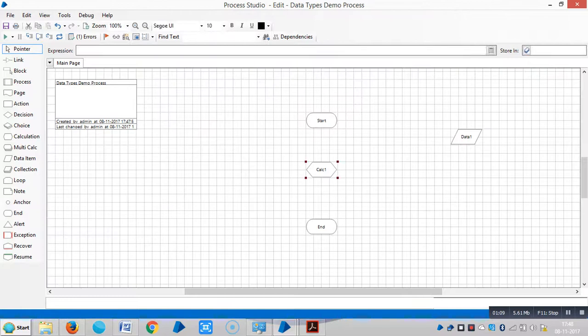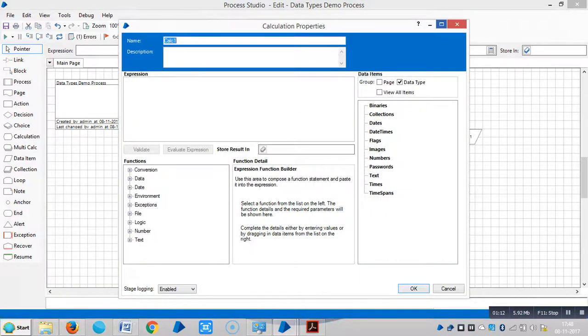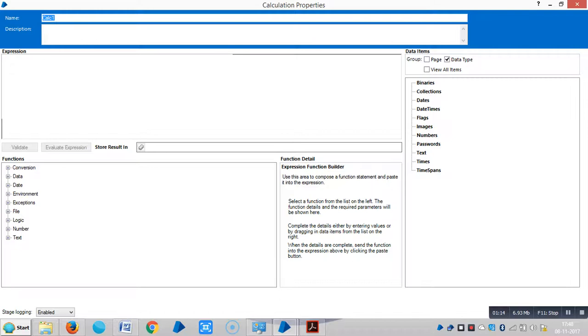Okay, let me open the calculation stage. Here you can see the data items and our data types. Out of these 11 data types, some data items are frequently used and some of them are rarely used. Whatever the information, the entire data will reside in BluePrism in data items only. We can divide these data types into two types: most commonly used data types and less common data types.